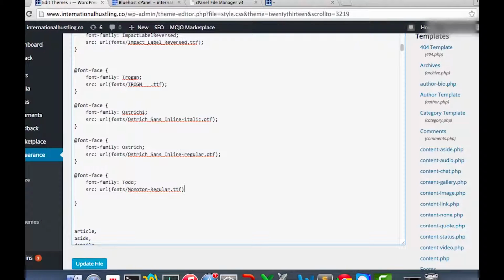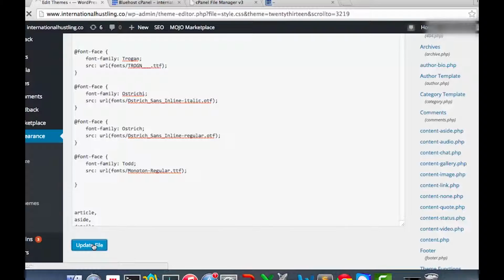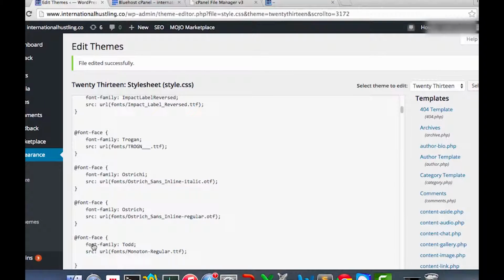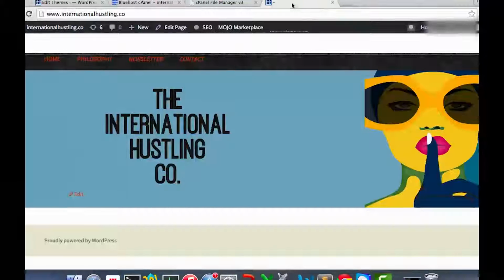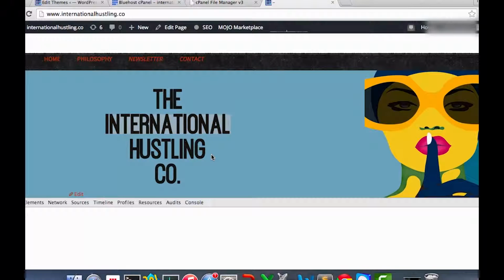And then you're going to finish this line with a semicolon. When you are finished, you are going to press Update File and wait for the editor to make its changes. Once the editor has made its changes, you should see a little notification at the top of the screen that says File Edited Successfully. That means that the font is now available in our WordPress content management system. So now we're going to go to the window where my layout is, and we're going to inspect the element of the text that we wish to change or alter.